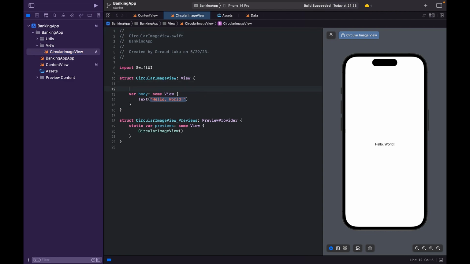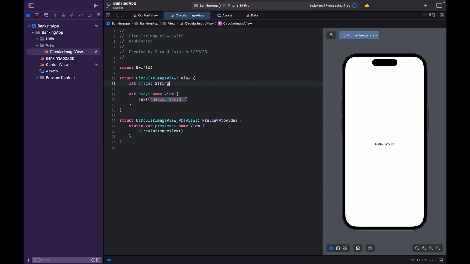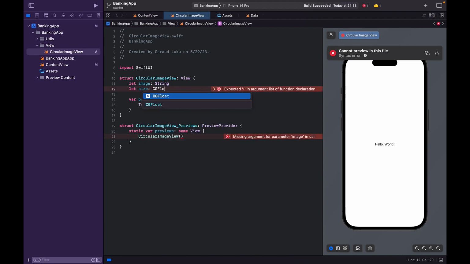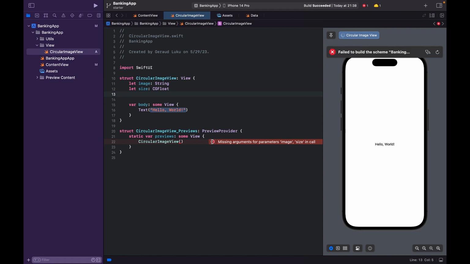So include those two variables at the top of body. So we'll create the first variable, that image of type String, just like that. Second variable, that size of type CGFloat. Great. After this, we'll have an error which will pop up here, which tells missing argument for parameter image in call. We'll just click this and we'll hit fix.